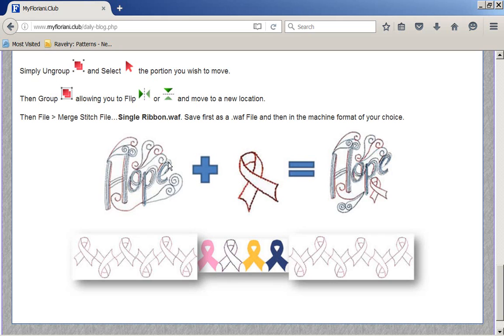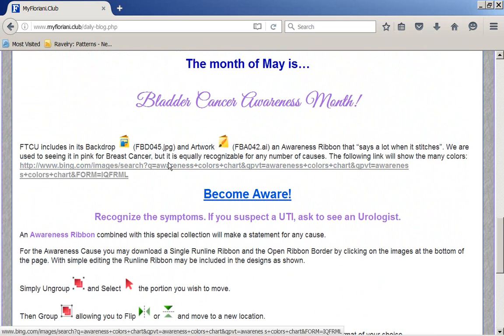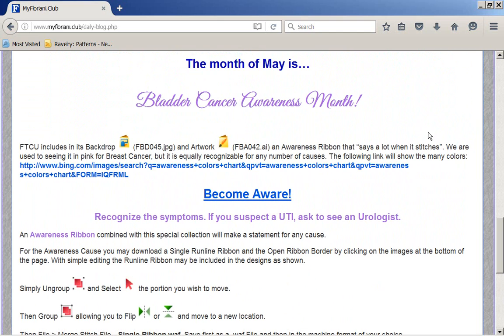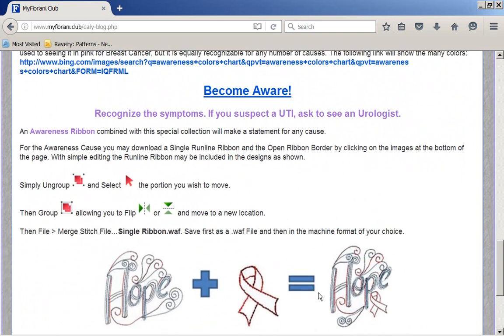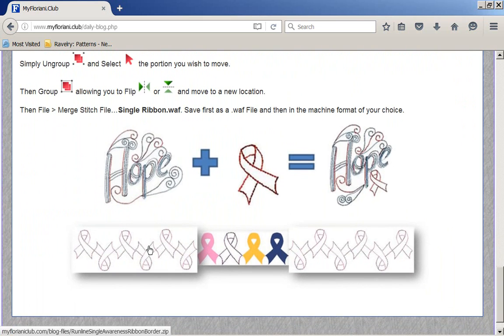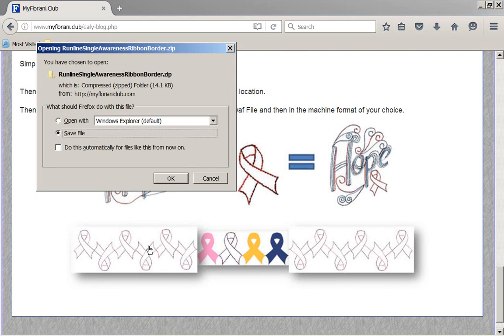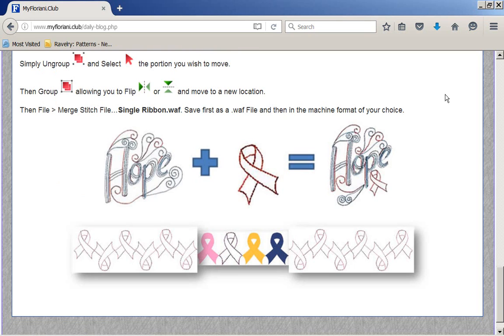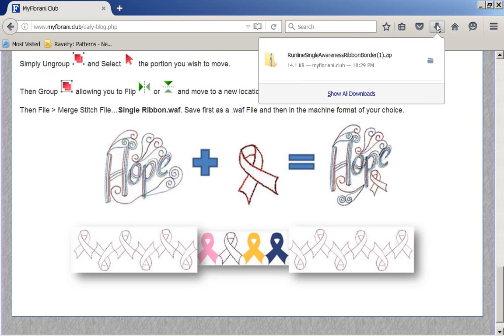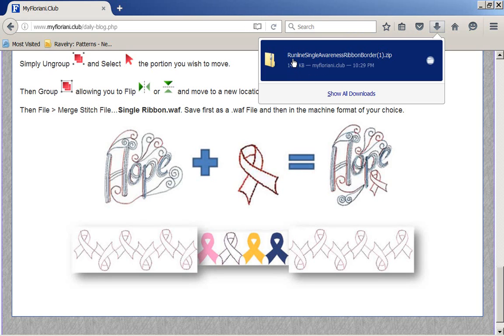She tells us that if we would like this ribbon, we have a free download, and all we have to do is click on that ribbon. So we're going to come down here and left mouse click on the ribbon, and it brings up our screen. Now I am going to save the file. I'm going to say OK, and it's going to go into my downloads. I'm going to click on my download. Your download may look a little different than mine, but go to your download folder and you can see right here I have my Run Single Awareness Ribbon border.